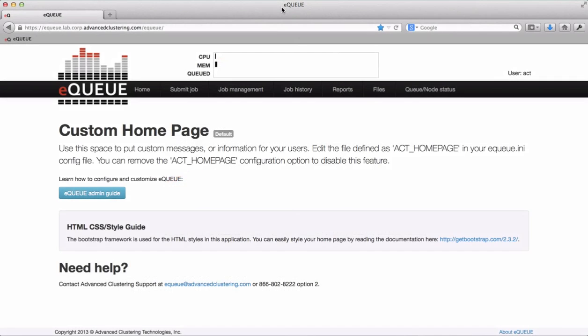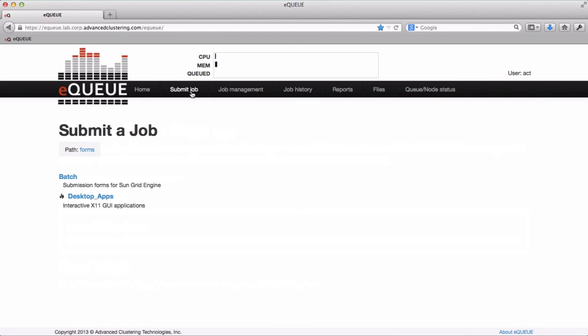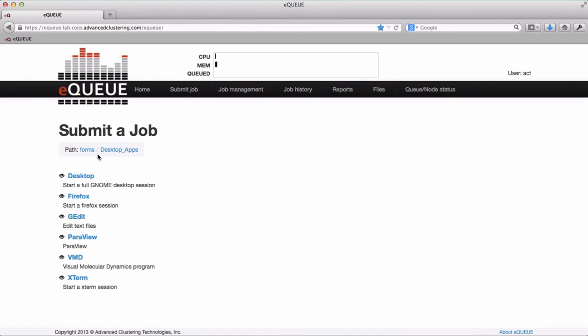In this video, we'll be giving a short demonstration of remote visualization and interactive GUI applications through eQUEUE. So if we click on the Submit Job button in the toolbar, we'll see we have a couple of categories. And I made a category on this system called Desktop Apps. So that's where we're going to go. And inside of it, I've got a handful of different interactive GUI apps. So the first one being Desktop.